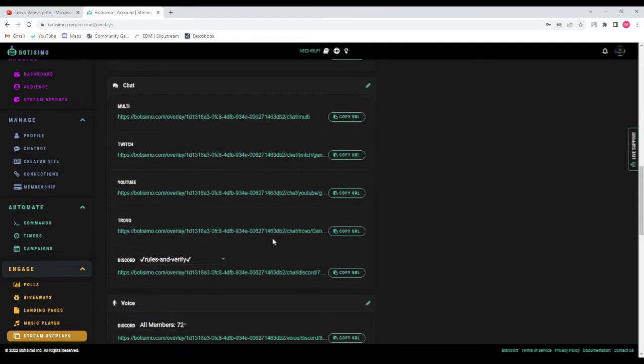You can grab specific ones, Trovo, YouTube, Twitch, whatever you're connected to, or you can do multi and it would display all of your platforms. Again, that's just a preference, something if you want to add in, it's not needed.